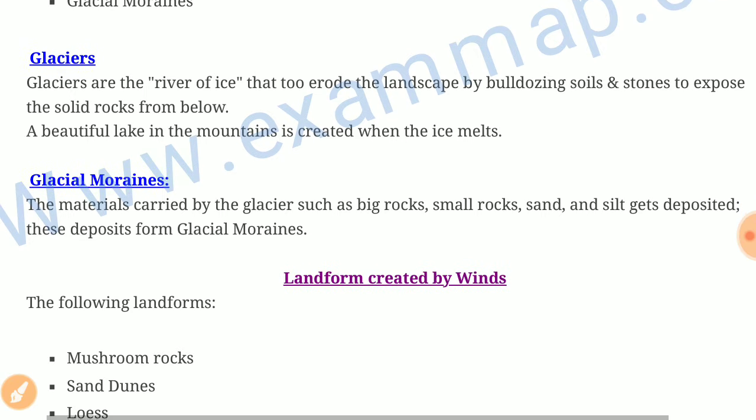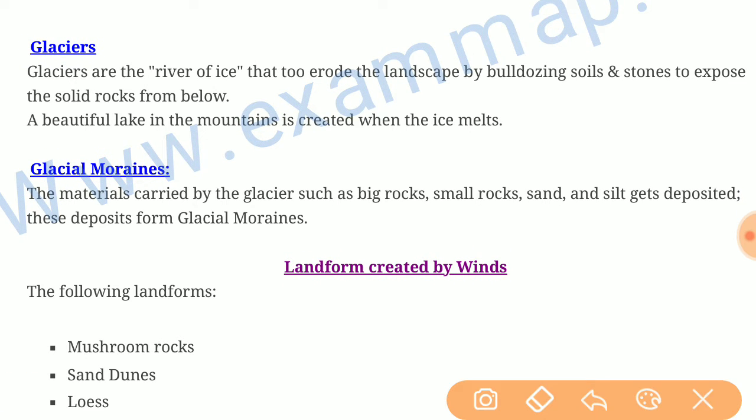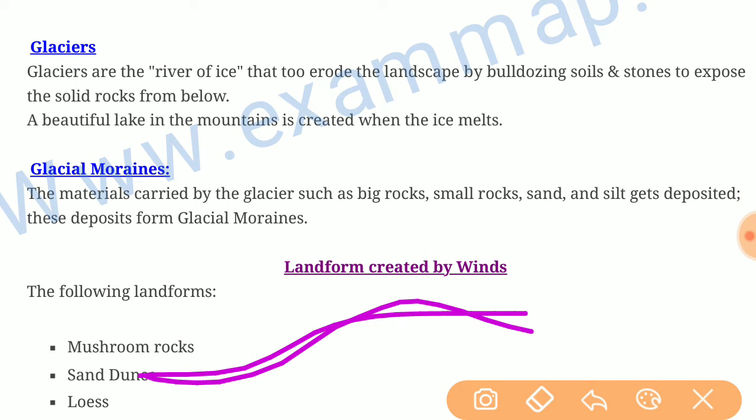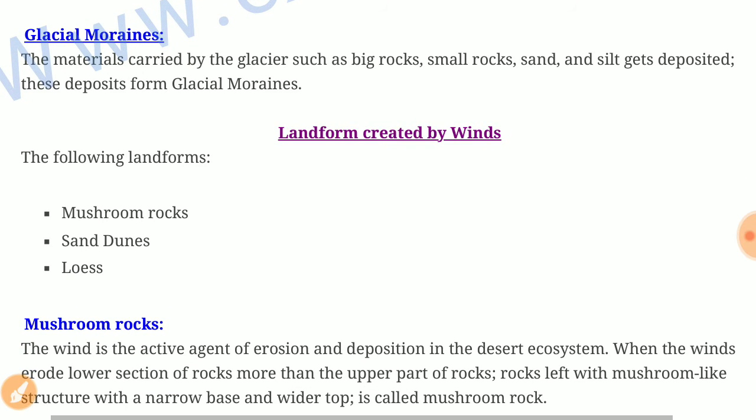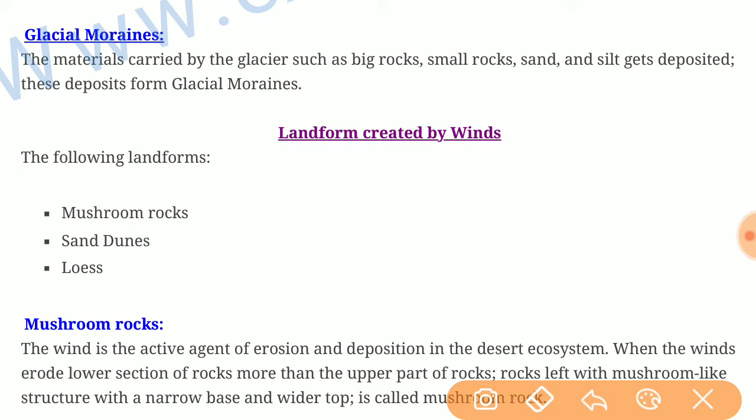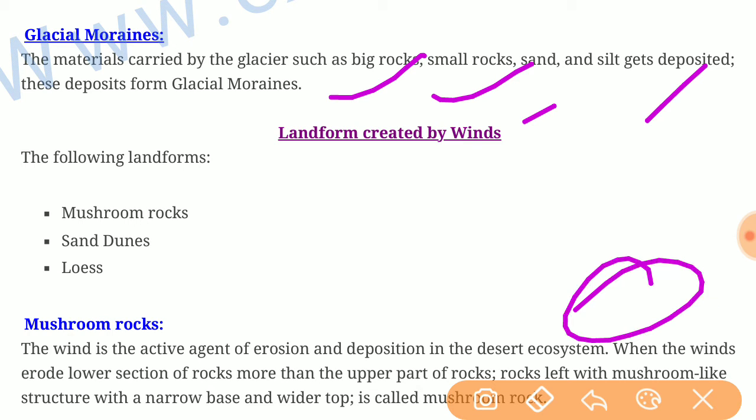Glaciers are rivers of ice that erode the landscape by bulldozing soils and stones to expose the solid rocks from below. A beautiful lake in the mountains is created when the ice melts. Glacial moraines: materials carried by glaciers such as big rocks, small rocks, sand, silt get deposited, and this deposition will form glacial moraines.